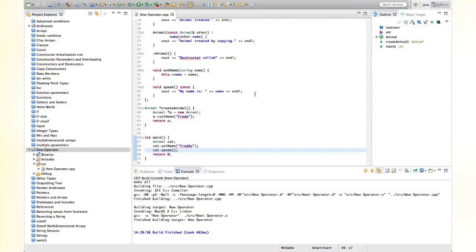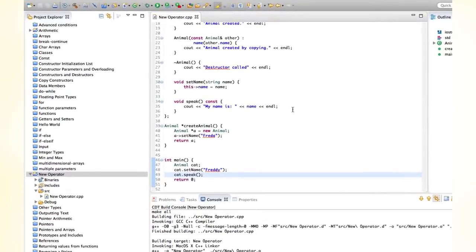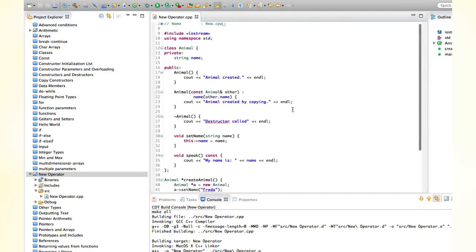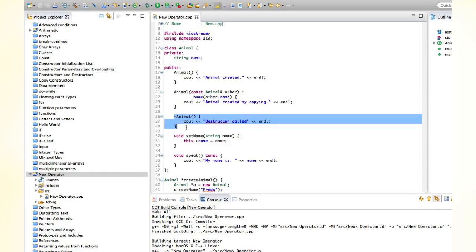In this tutorial we're going to start looking at the new operator in C++, and I'm going to split this into several tutorials because there's going to be quite a lot to cover here. So I've got a class that I created in a previous tutorial, but I've also given it a destructor.